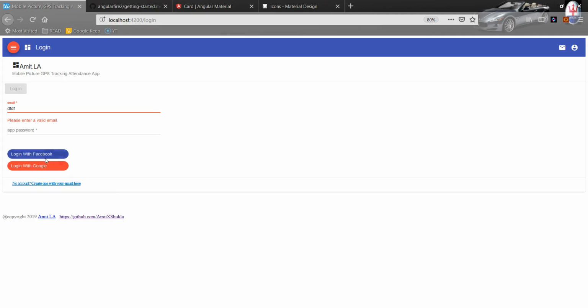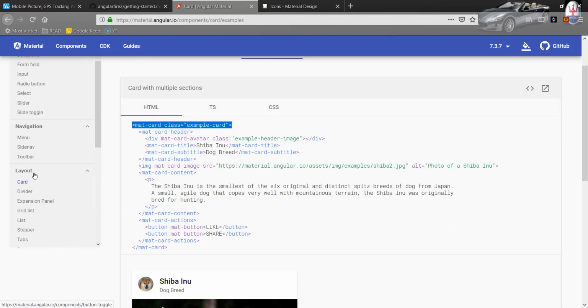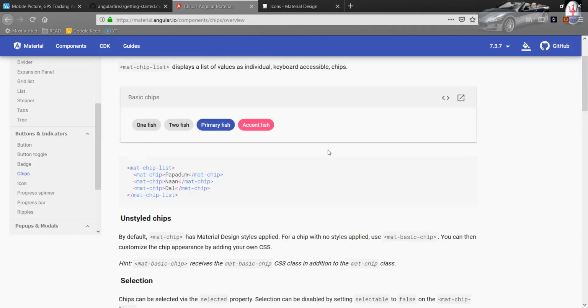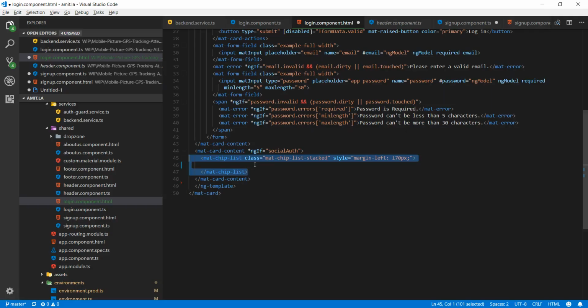Next thing is, I want to include these two buttons here. So again, I could have said login with Facebook, login with Google, but I want to just make use of chips. And let me show you what these chips are. So as you can see, chips are very nice looking Angular Material buttons. So I just want to use a chip here.